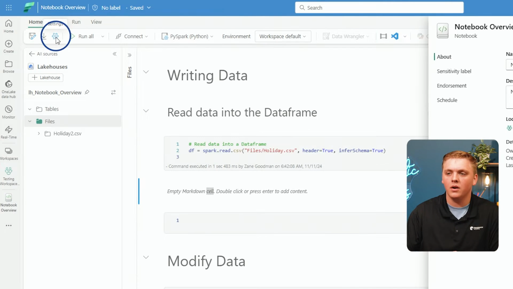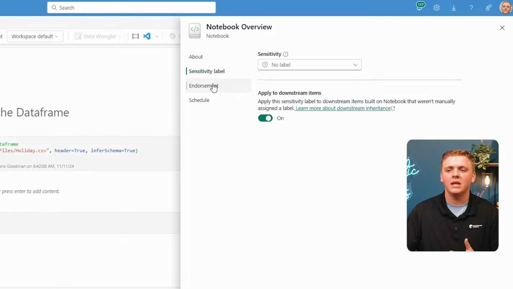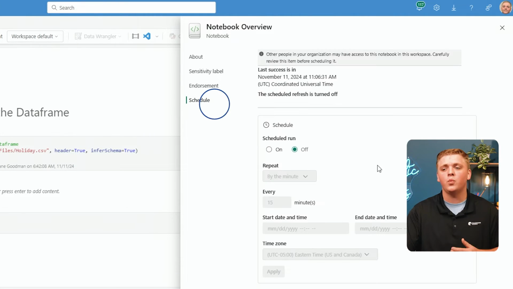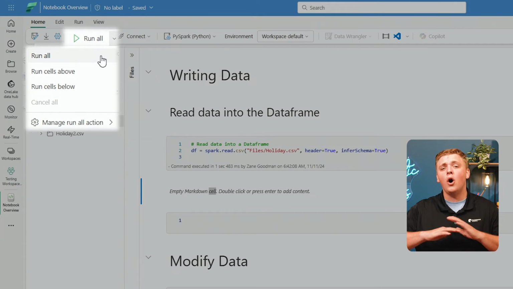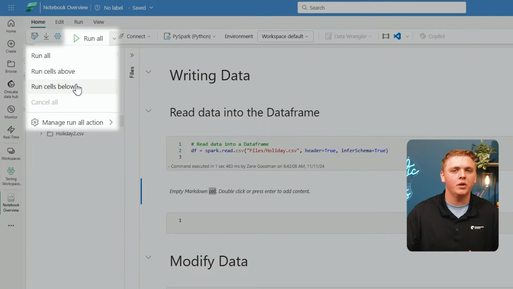If I select settings here, a pop-out is going to open for me that allows me to take a look at some additional details about this notebook. I can add sensitivity labels. I can add endorsements if I want to make this notebook more easily discoverable to my colleagues. I can also schedule. This is one of the ways that we can run notebooks, by scheduling them, and this is where you can do that. Continuing on, the next important piece of our Home tab is this dropdown, where we can either run all of the cells inside of this notebook, or we can run all cells above or all cells below of the cell that we currently have selected.